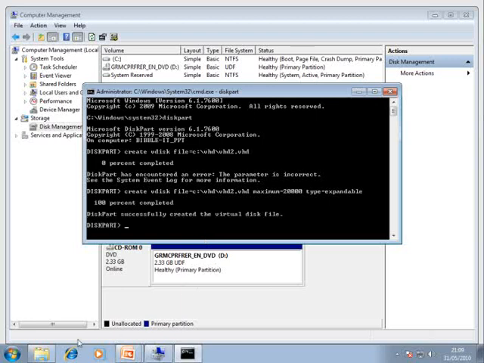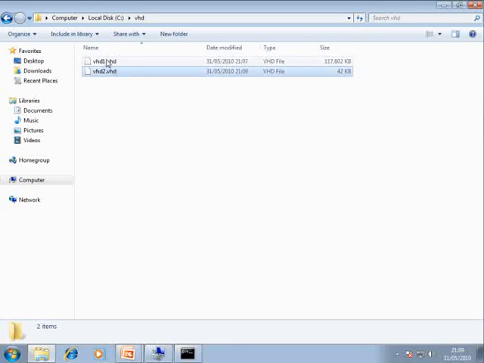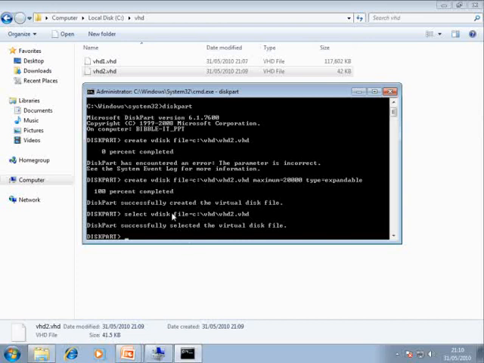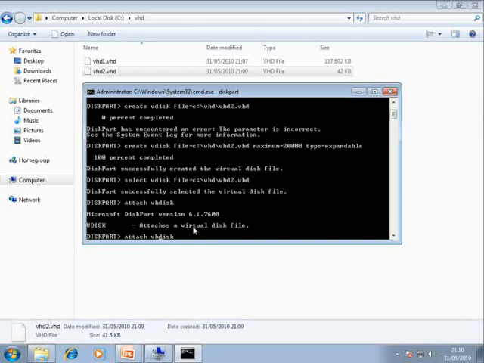And that should have created another VHD file in the same way as my original one. I've now got another 20 gig expandable VHD that's initially 42K. So now I can select my file, so select vdisk file equals c/vhd/vhd2.vhd. Now I've selected it, I can attach it, but this time I don't have to specify which VHD because I've already done that in this step here. Oops, attach vdisk.